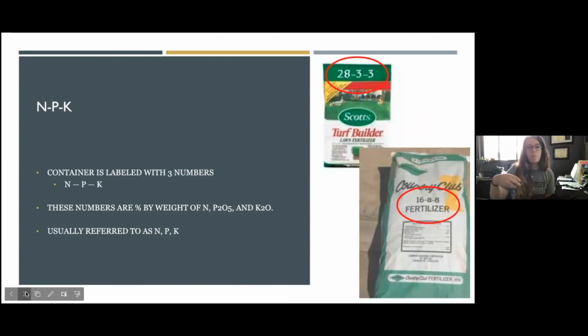These numbers are percentages by weight. So what that means, if you look at that top Scott's one, that 28-3-3, means it is 28% nitrogen, 3% phosphorus, 3% potassium. It's always in that order, NPK. So 16% nitrogen, 8% phosphorus, 8% potassium. Always in that order, and that's something you want to look for depending on what you're buying. I highly recommend that.